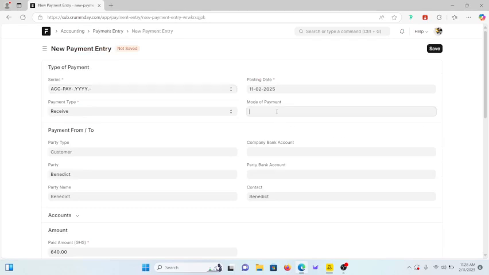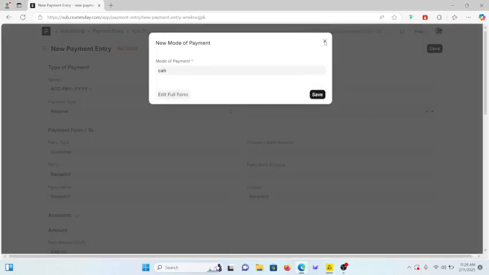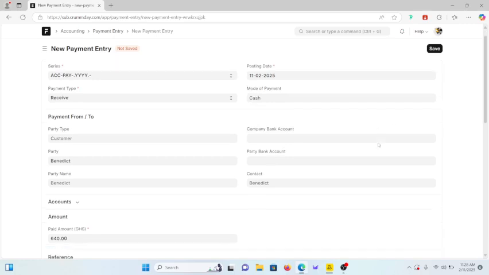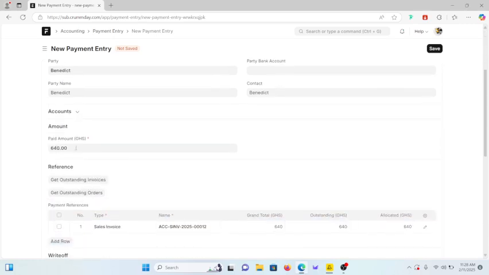Select the mode of payment here as cash. And then here, the amount that the customer paid is entered, but it's editable. You can enter depending on how much the customer paid. The customer paid 600, you can enter. Customer paid 40 cedis, you can enter. You can actually make it negative, that's also possible.